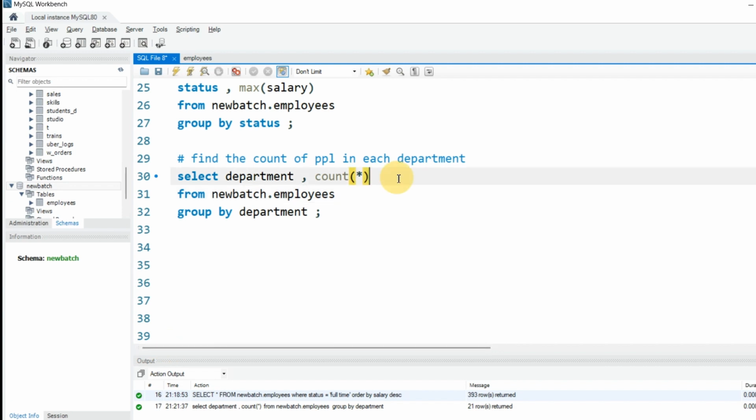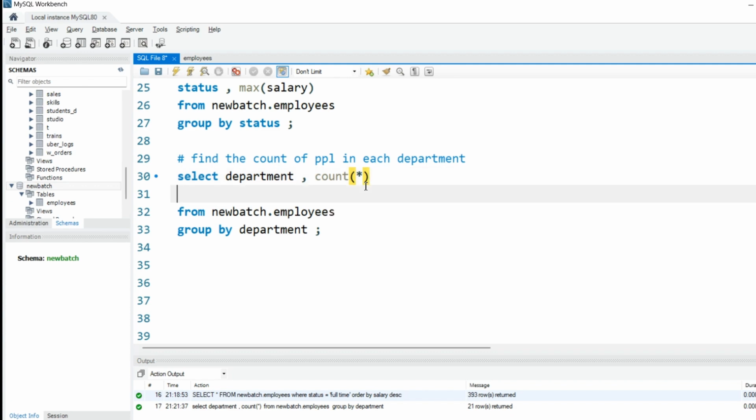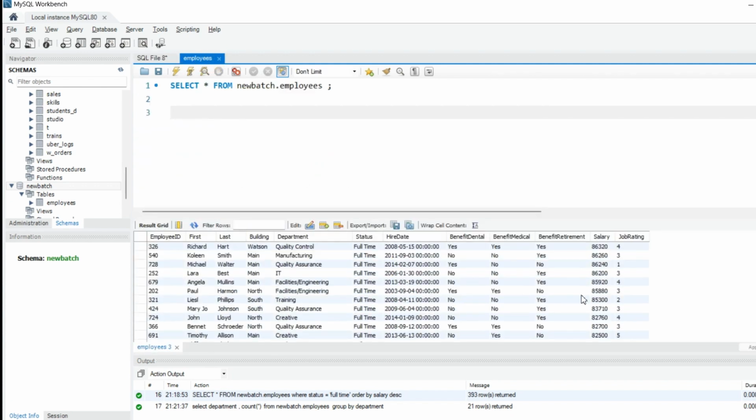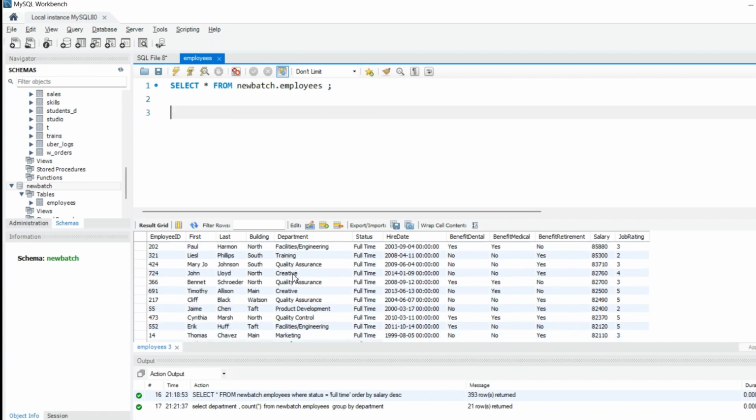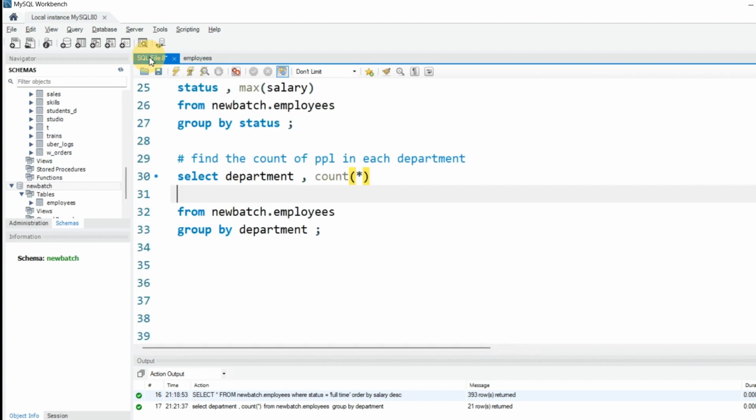Maybe you are getting confused why I use count star here. Because if there is any null value, for example in department here there is one null value, like there is no department, it will not count that. That's why I use count star. You can get the same result using this also.